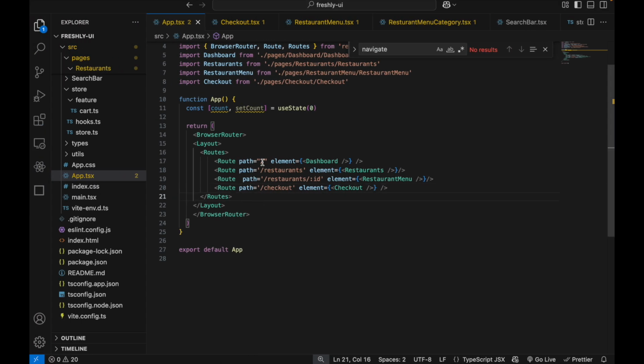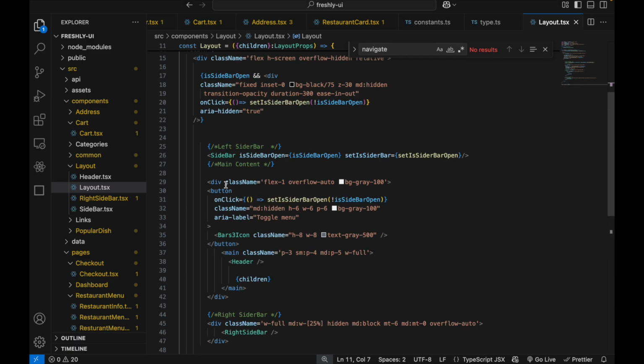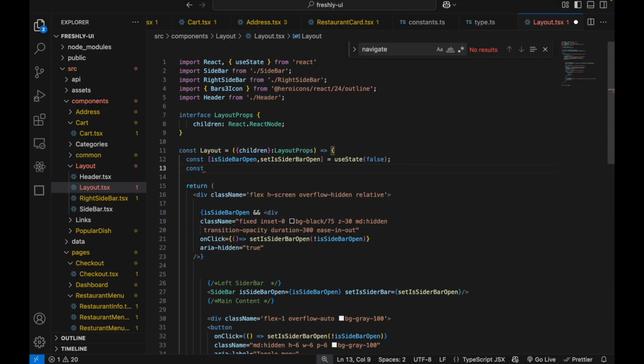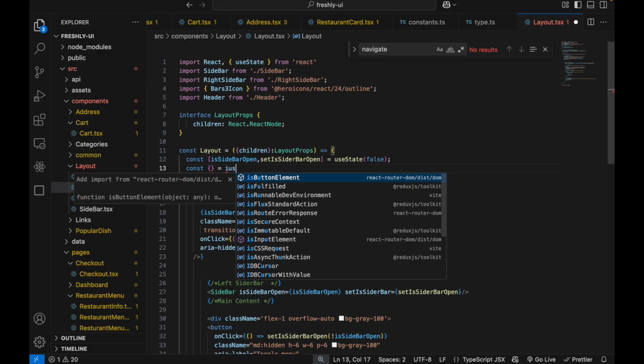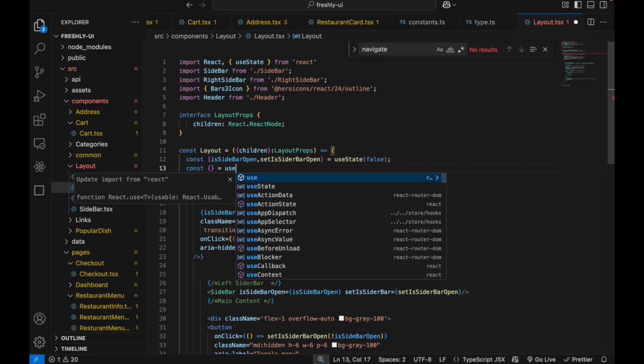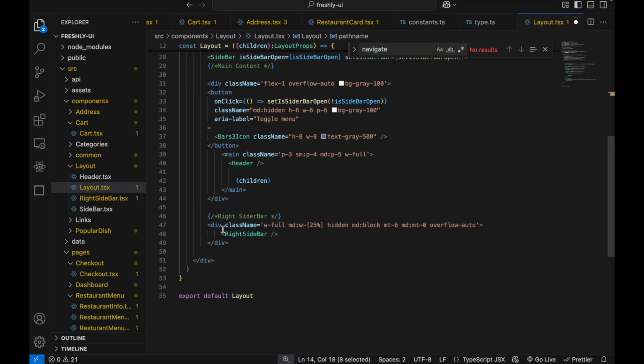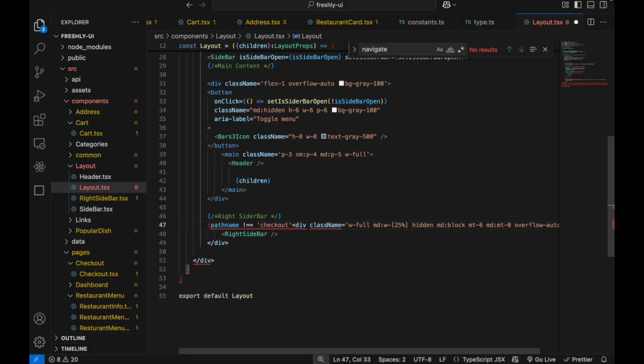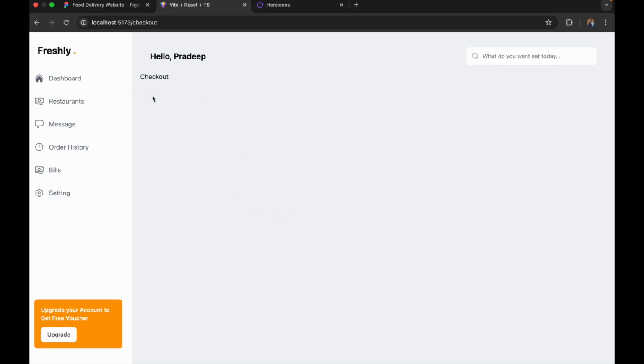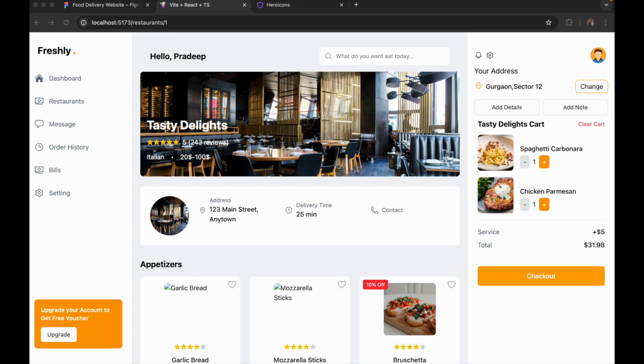Okay, and also in the layout here we will check, constant, use location. Here we'll use location, and here we'll just give pathname is not equal to checkout, and end. Okay, so if we are on the checkout page, we will not display the cart on the right side.